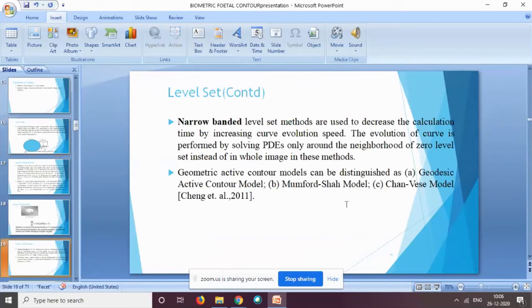Geometrical active contour models, or rather level sets, can be classified into the geodesic active contour model, the Mumford-Shah model, and the Chan-Vese model. Let's see what a geometric active contour model is.